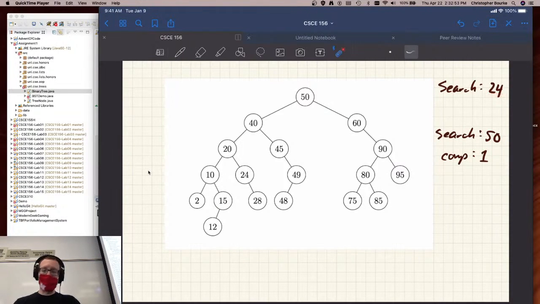So let's search for 24. Because of the binary search tree property, we know that if 24 exists, it must be in the left subtree. It can't be in the right subtree because everything in that right subtree is greater than 50. So now I'm over here at 40. If 24 exists, I know that it must be in the left subtree. 20. Now I know that it should be in the right subtree because 24 is greater. And at that point, I'm done. I found what I'm looking for. How many comparisons? 1, 2, 3, 4. So comps, 4.